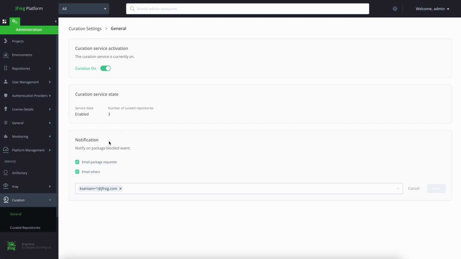And then just below that, this is where you can decide the notification actions that you want to have when your policies are in place, whether you want to email the requester and anybody else, and when you do want to email anyone else, you can type in the email address here.